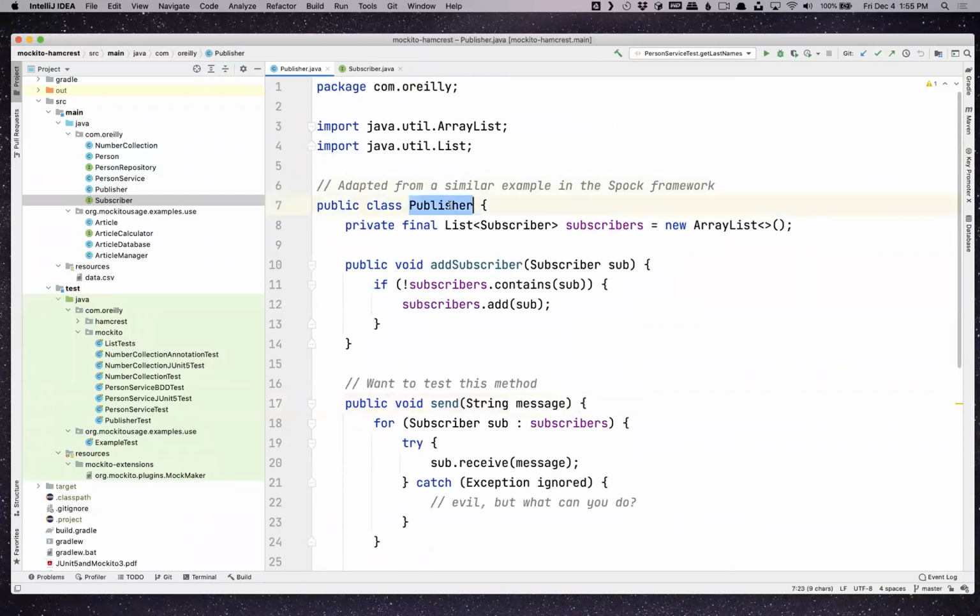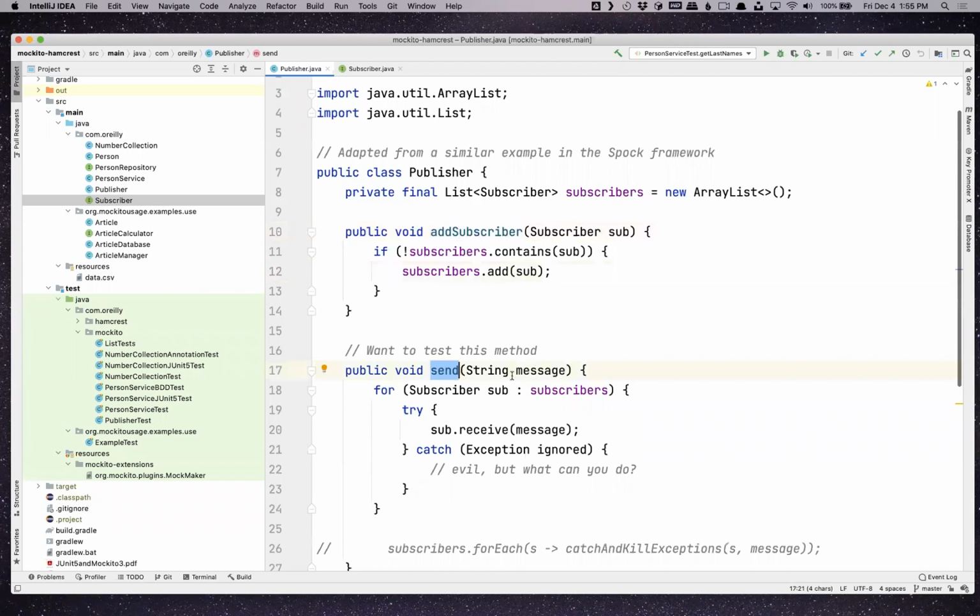So this publisher has a list of subscribers in it. It was just an array list. I have an add method. See, this isn't one that's going to have a constructor or a setter or anything like that. I've got an add subscriber method where if this list doesn't contain that subscriber, I'll add it. And this is the method I want to test. Send takes a string, goes through the list of subscribers, and invokes each subscriber's receive method. And if they throw an exception, I catch and ignore it, which is evil, but there it is.